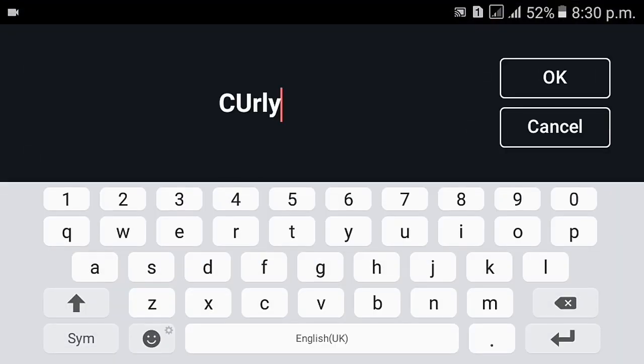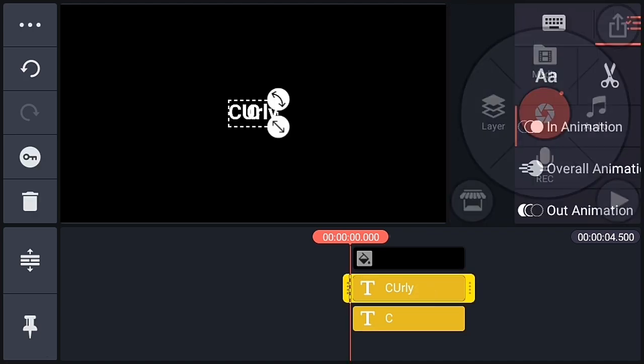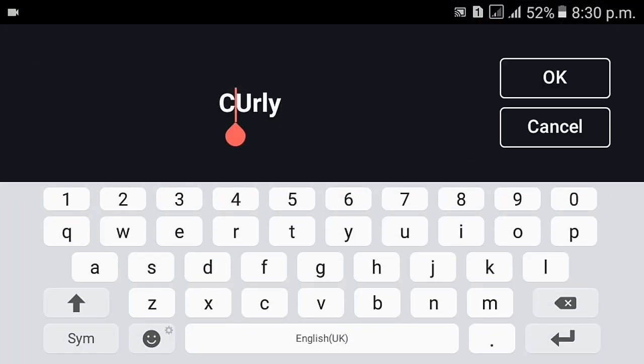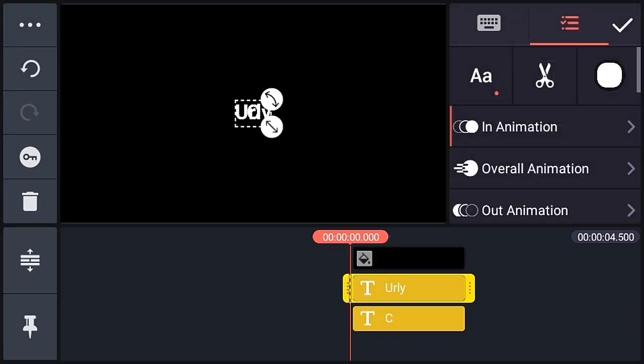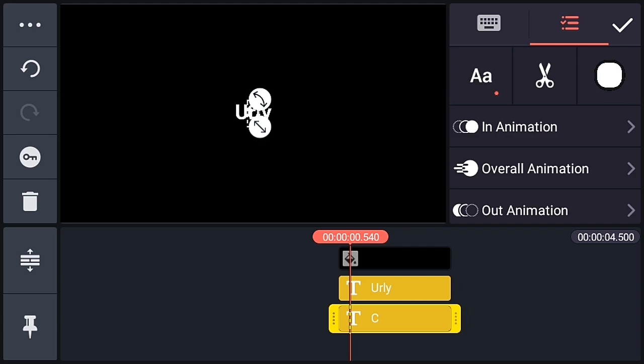Now from the second, edit the text and only keep the C letter. From the first text, edit the text and remove the C letter. Now adjust the C letter like this.